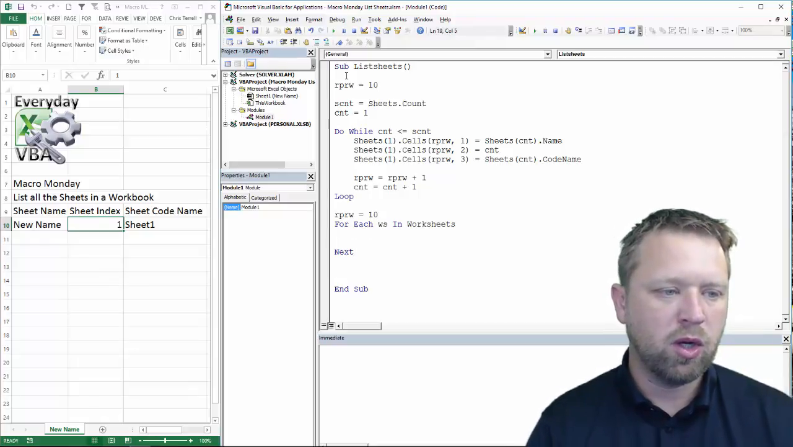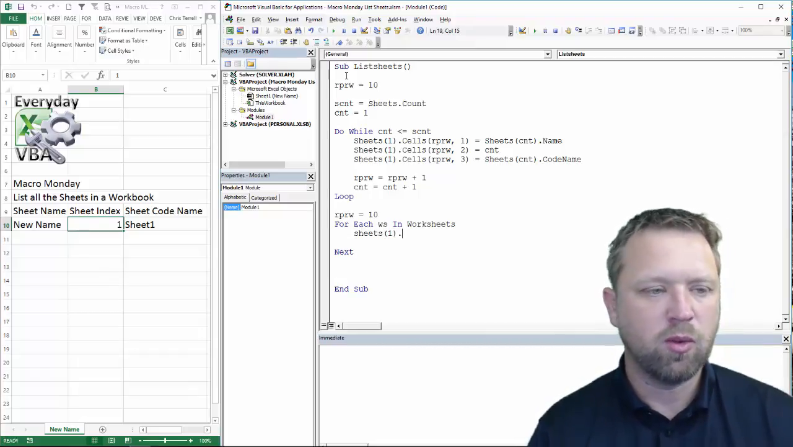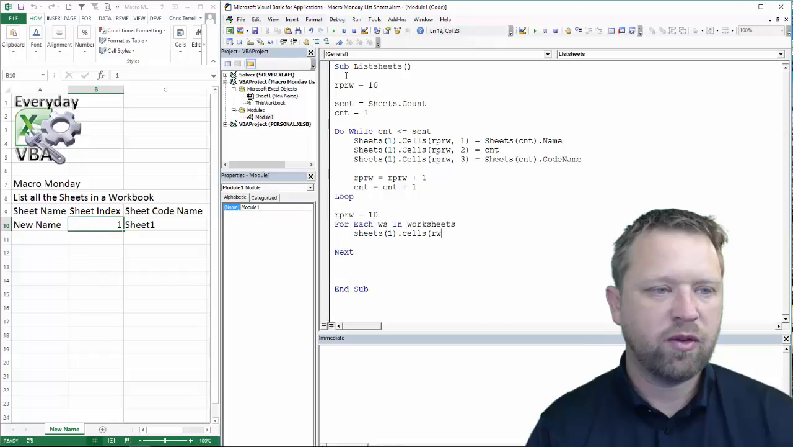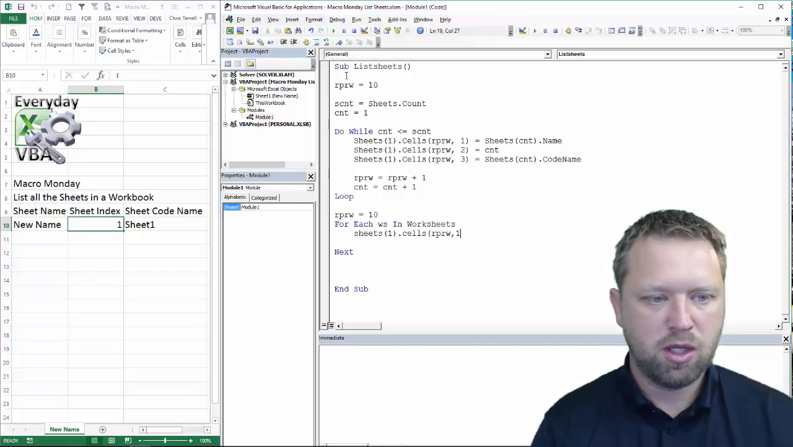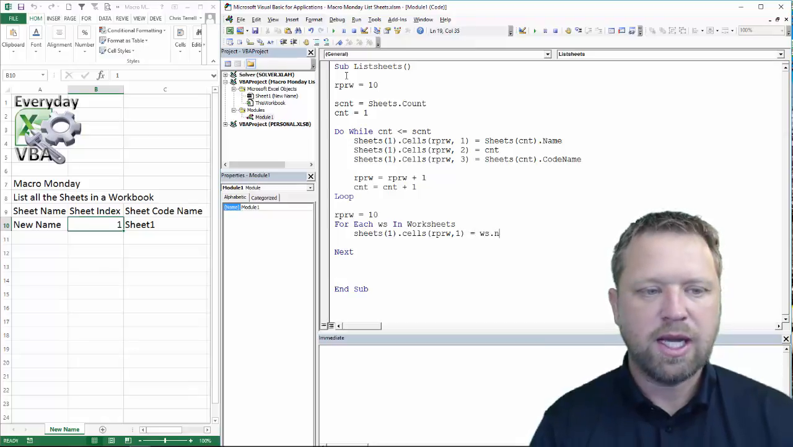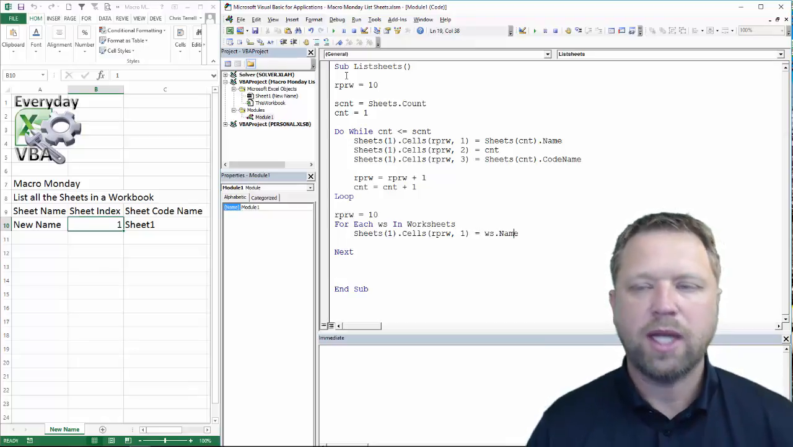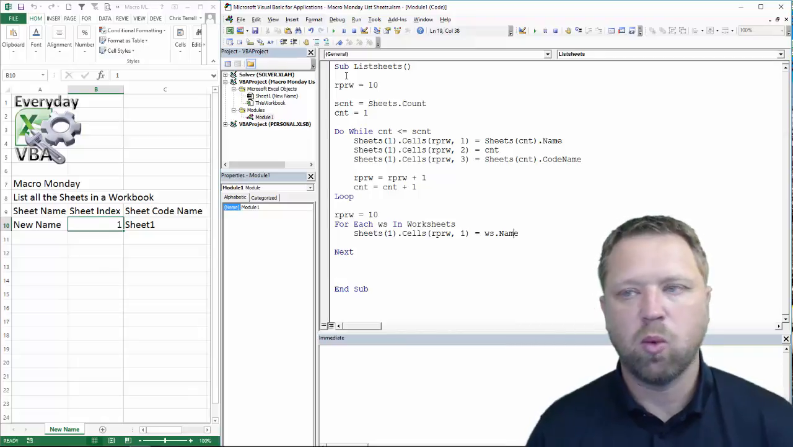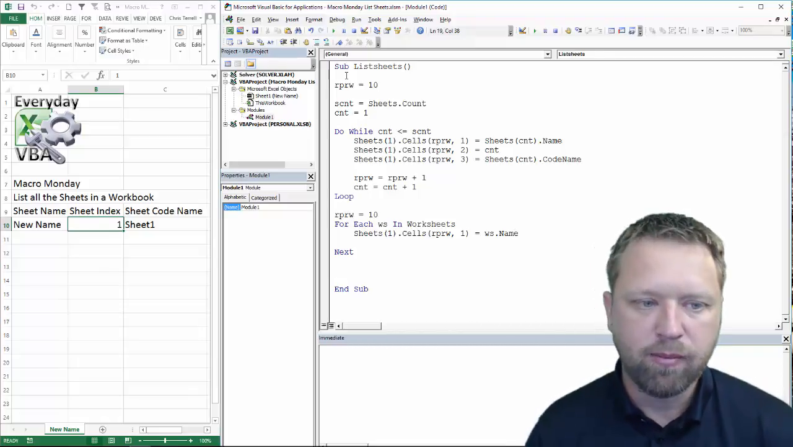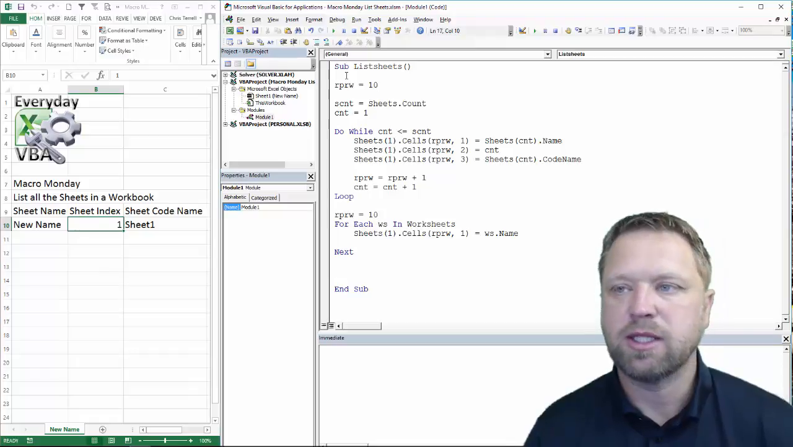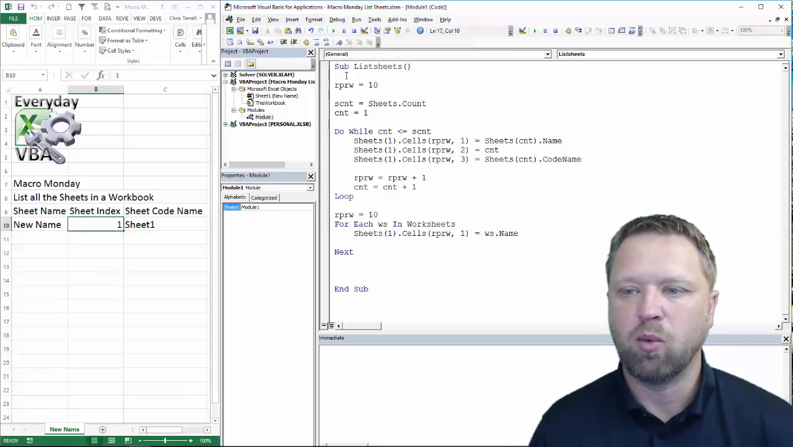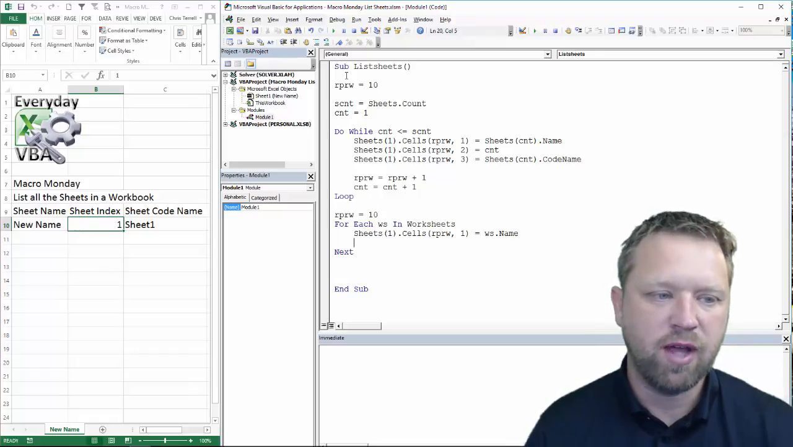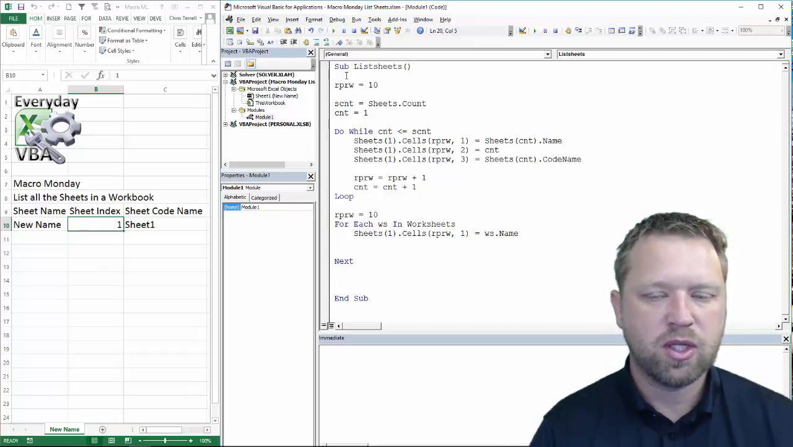So we're going to go Sheets(1), because we're always doing this in the first sheet of the workbook. Cells(RW, 1) is equal to ws.Name. Now, why does that work? Well, we're going to go through each worksheet in the worksheets grouping, and it works. You're basically using that object reference, and you're using the object reference of that name.